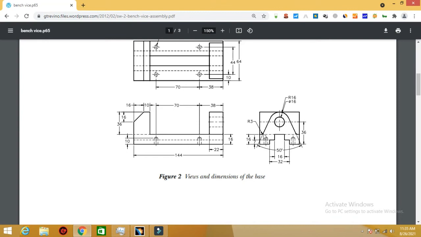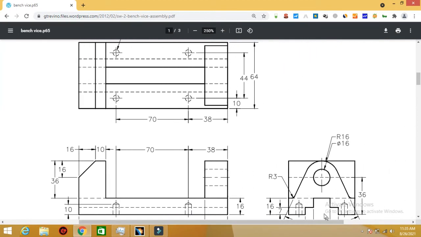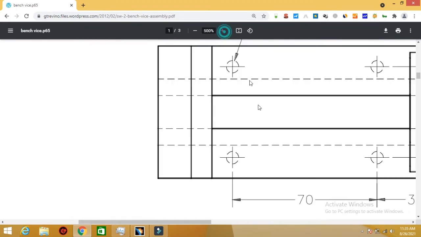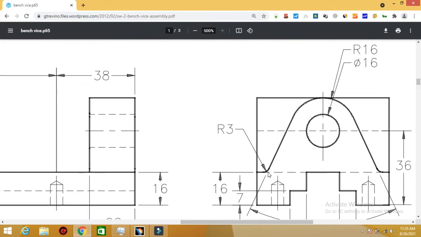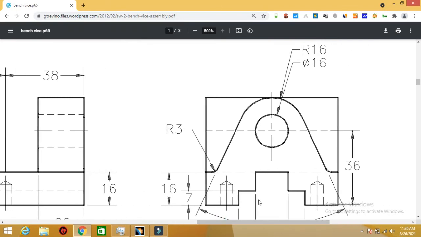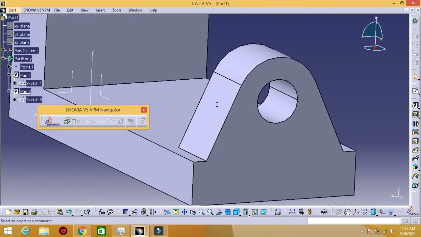See, there is a small curve R3. Let me zoom it and show you. Okay, if I zoom more, it will be seen more beautifully. Okay, see, there is a curve of radius 3 on this side and on this side. But in our sketch which we have made, if I rotate it, zoom it, there is no curve. I need this line curve. I told you sometime before that we will make it in 3D. Now we are in 3D, so let us make it.